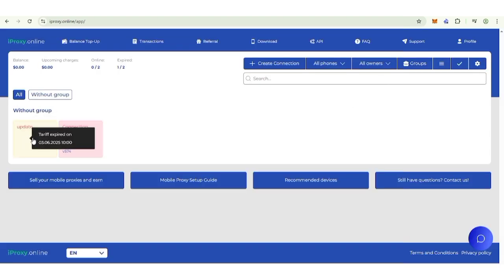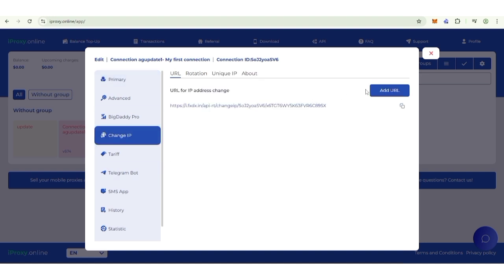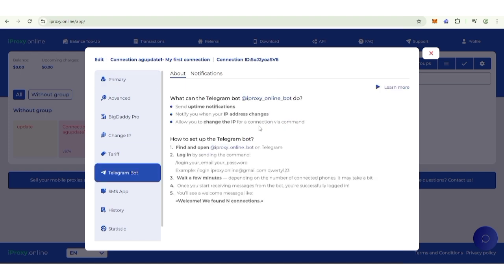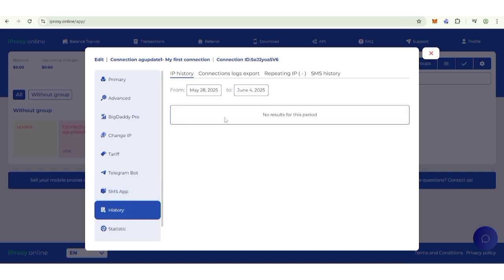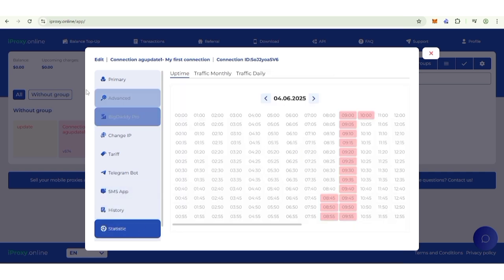So now I can't perform anything here, just this side, and you can change the proxy at any time of your choice you wish to change the IP. So if you click on change IP, you can add any one of your choice, add URL, you can see on the screen. So advanced. So this way to get some minor information. Telegram bot, you can visit your Telegram bot here. SMS app also. History, you can get your history here, your statistic also, you can see it here.